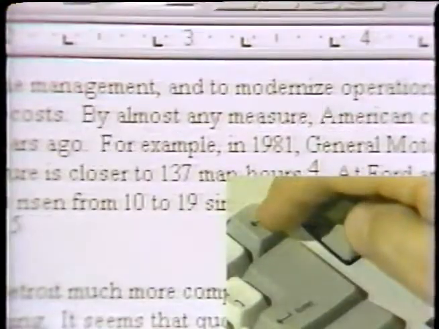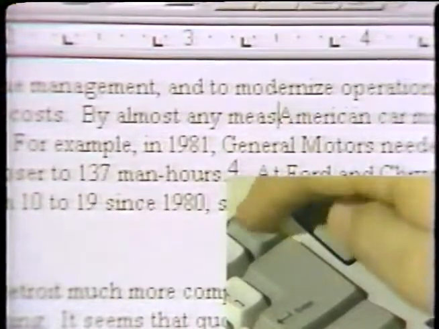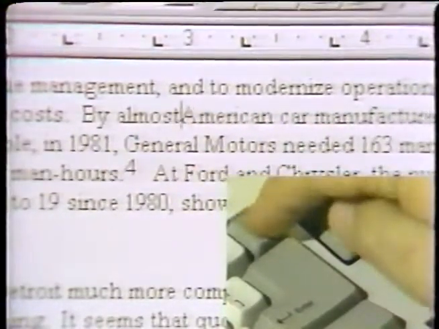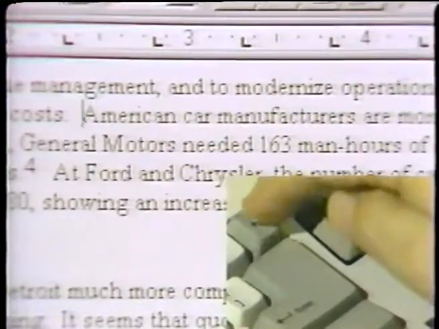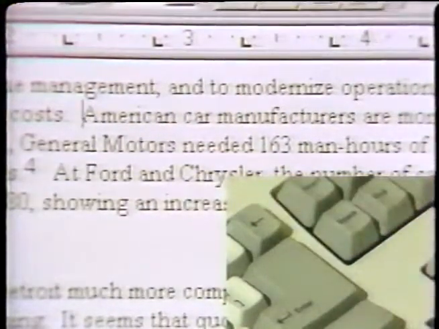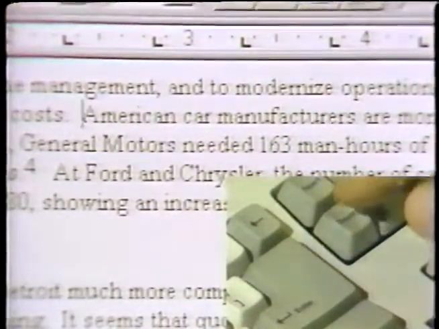You can erase text easily by pressing on the backspace key. This key erases text to the left of the cursor. You can also use the delete key. This erases text to the right of the cursor.